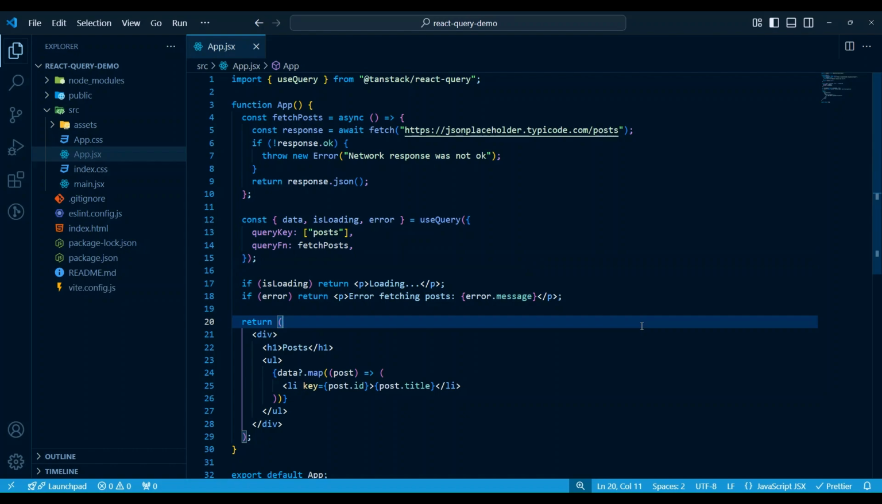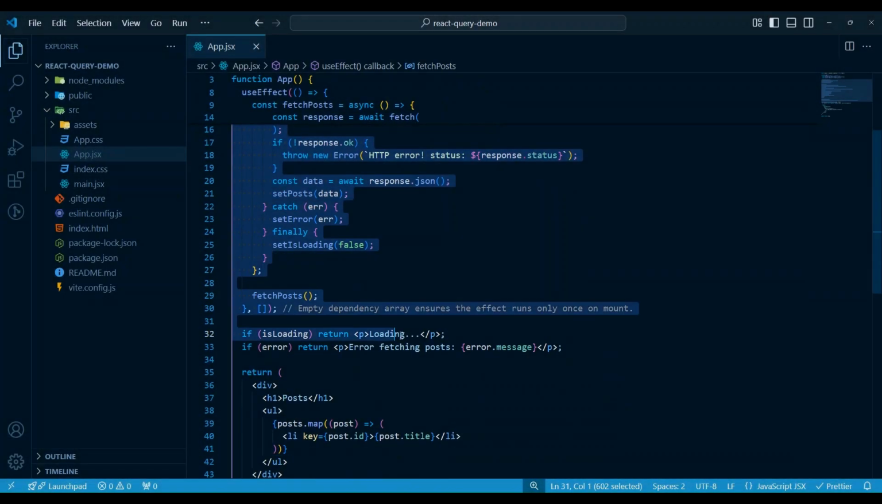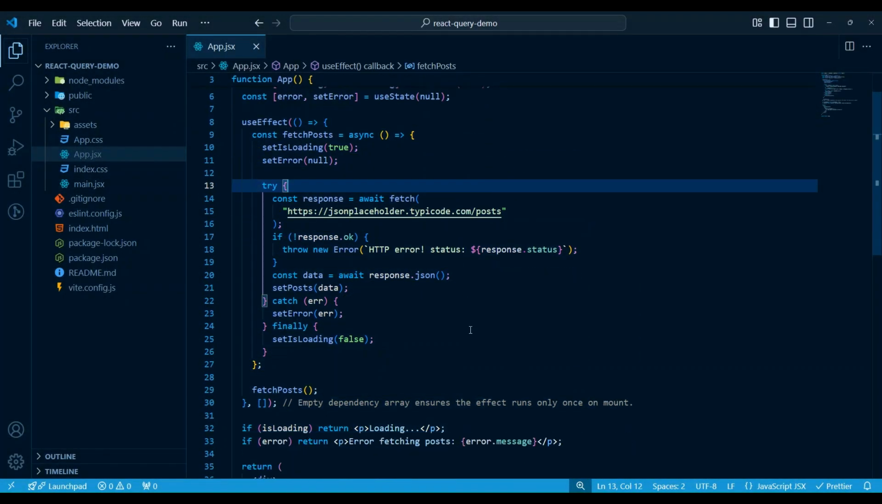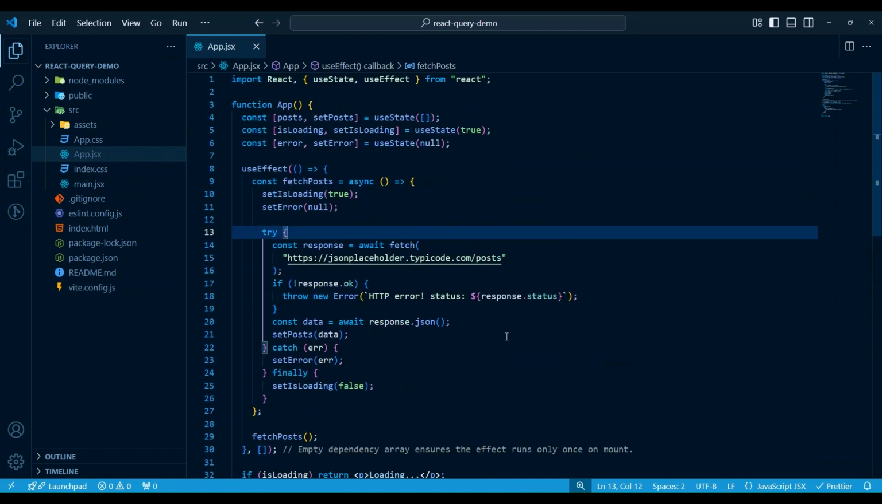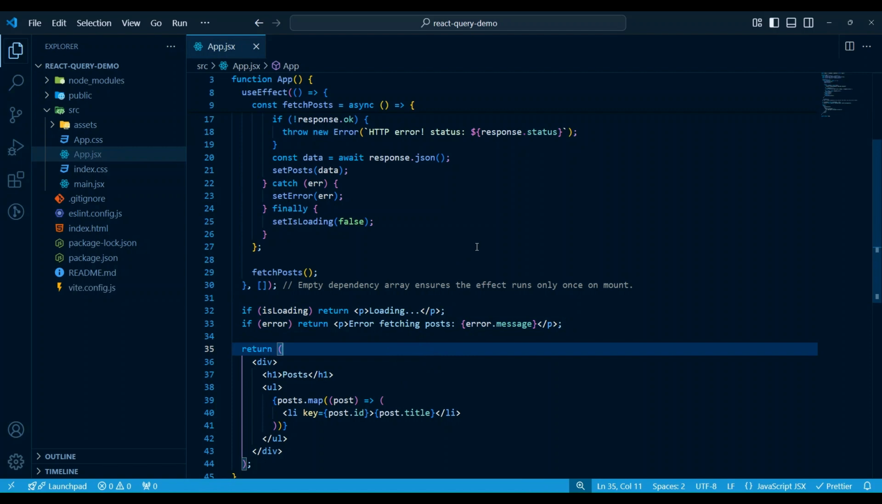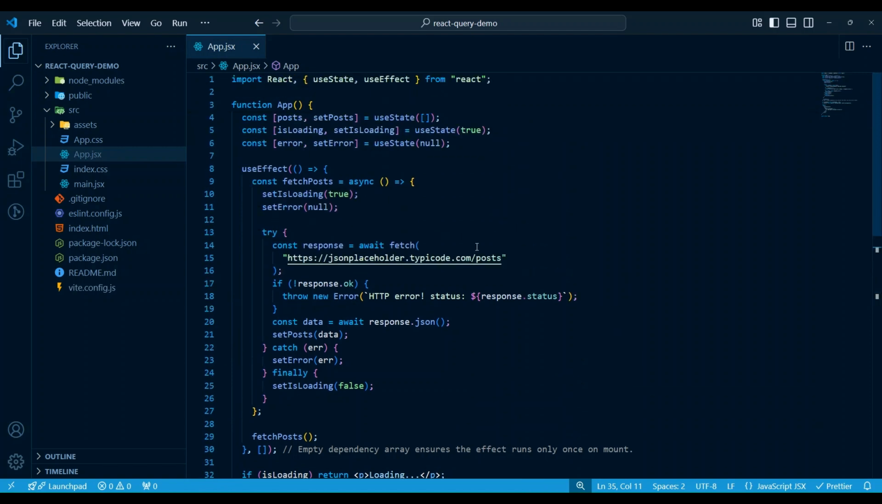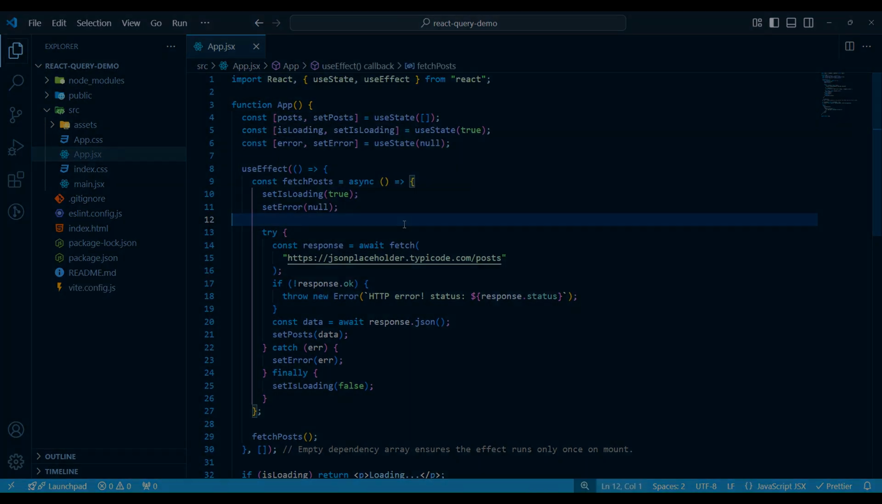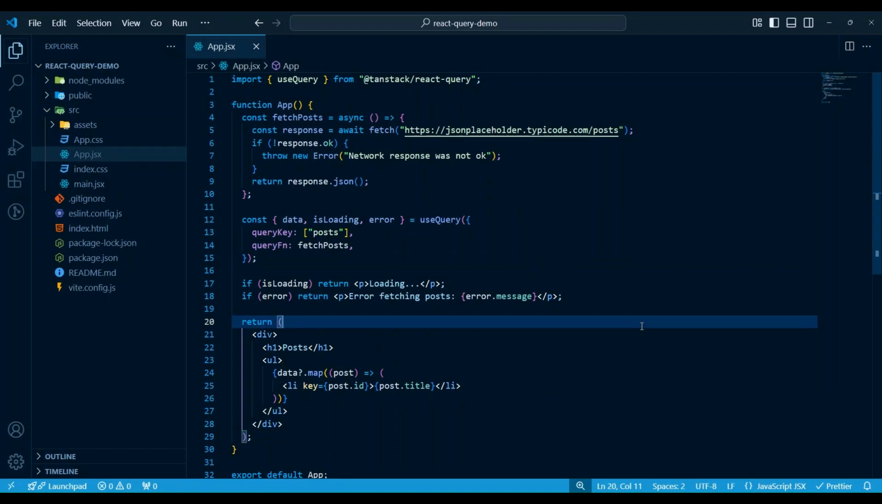Do you remember the code we displayed in the beginning of this video? Having separate states for loading, error, and data, as well as a try-catch block. Notice how repetitive it is. As you can compare, our codebase is much cleaner now. The data, isLoading, and error states are all managed by useQuery seamlessly without needing extra boilerplate.